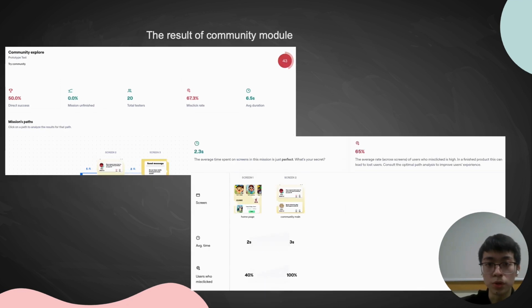The image presents the test result for the community section, with a direct success rate of 50%. The value is relatively low, and the arrow click rate is high. This may be due to certain features in our design that have not been implemented yet, which testers frequently attempt to use. This reflects that our design requires further improvements in subsequent iterations.